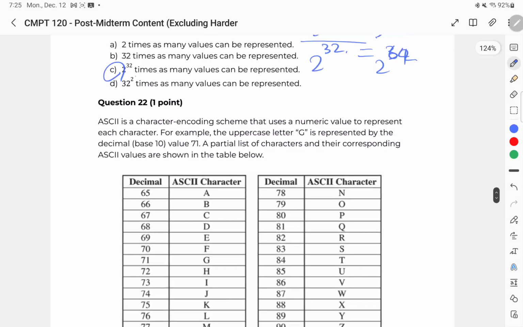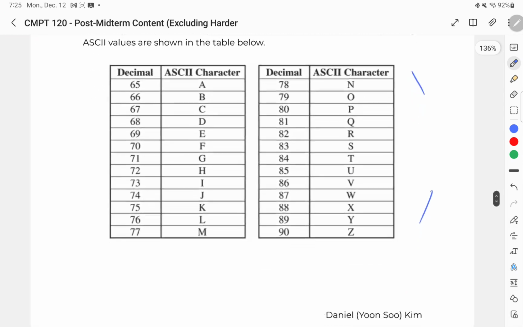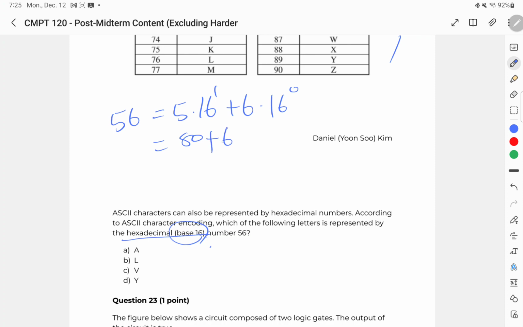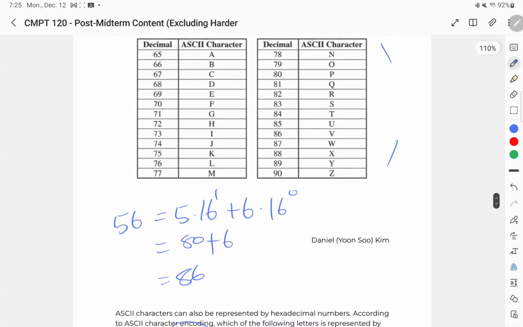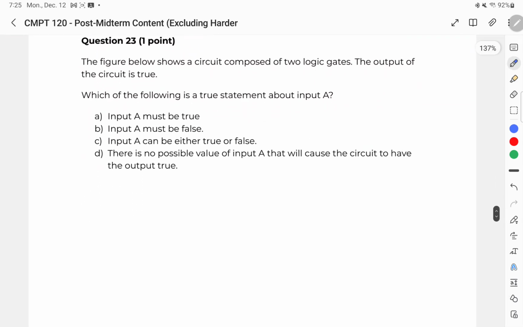ASCII, I don't know if you pronounce it that way, is a character encoding. You guys should all know how to use this table by now. Which of the following letters is represented by the hexadecimal? This question is nice because it incorporates ASCII as well as base 16 numbers. Base 16 number 56 would be 5 times 16 plus 6 times 16 to the 0, which is 80 plus 6, which is 86. So I take a look at what 86 corresponds to, which is V. So our correct answer would be C.